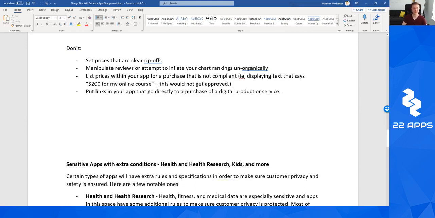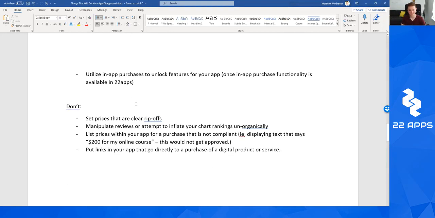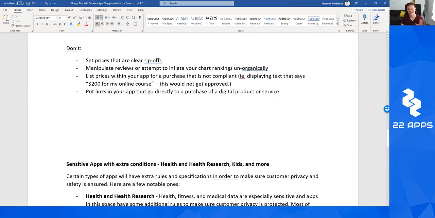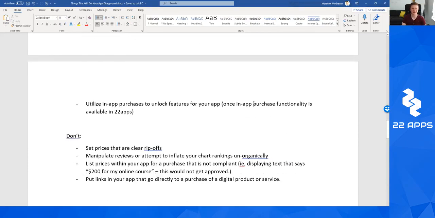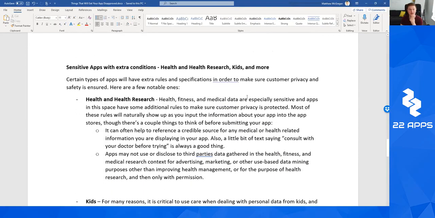Don't list prices within your app for a purchase that's not compliant. For example, displaying text that says $200 for my online course, that probably would get disapproved because Apple and Android will wonder, what online course? Are you linking outside to some kind of thing like that? And as well, don't put links in your app that directly go to a purchase page of a digital product or a service. So, I hope that makes sense. Again, make sure that you are using some kind of funnel, follow-up sequence system that ends up converting them later down the line.